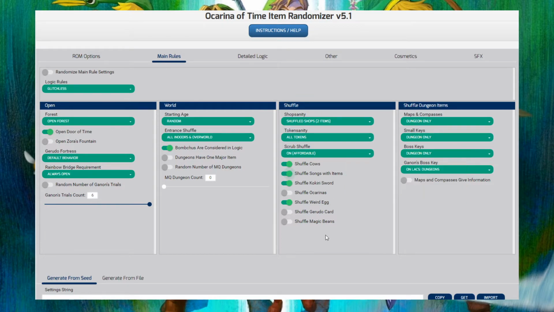I like songs not being shuffled with items in some runs, but when you're doing something like this, where major items could be anywhere, and then songs can only be one of 6 places or one of 8 places, it's less fun. So I'd rather it all just be mixed together.